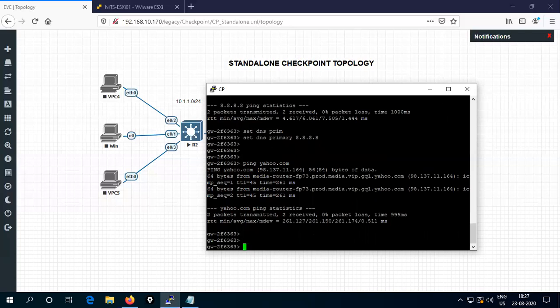Okay. Now what next you need to do? What next you need to do is, now you want to configure a rule here. This is just a basic configuration. You do not have any rule, do not have anything here.